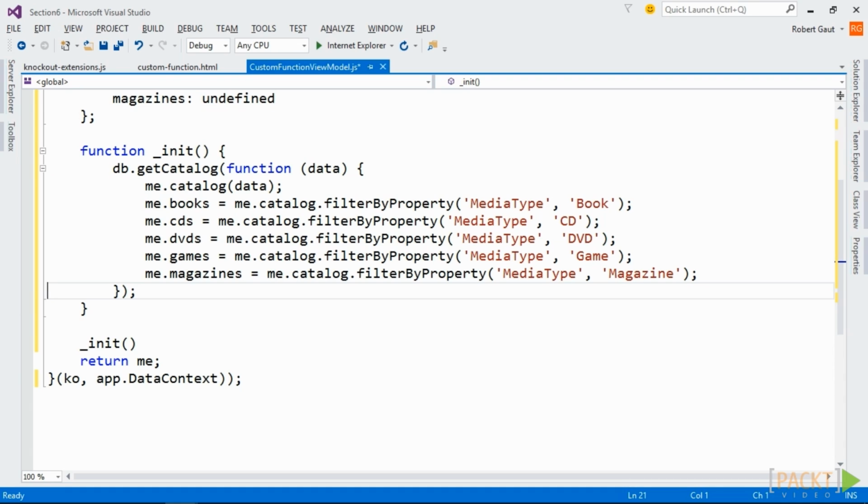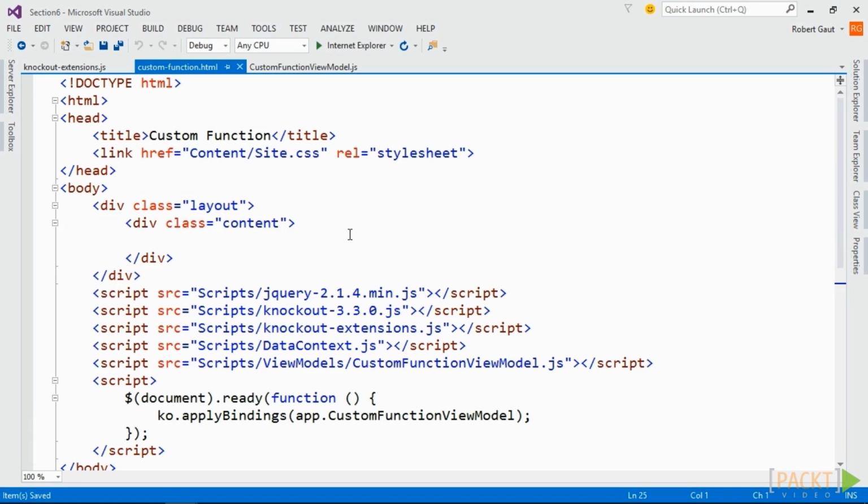In the init function, assign to each of our media type properties a call to our custom function, which is now available from our catalog property. We'll pass media type as our first parameter, which is for our property name on which we're filtering. Then we'll pass the value on which we're filtering as the second parameter.